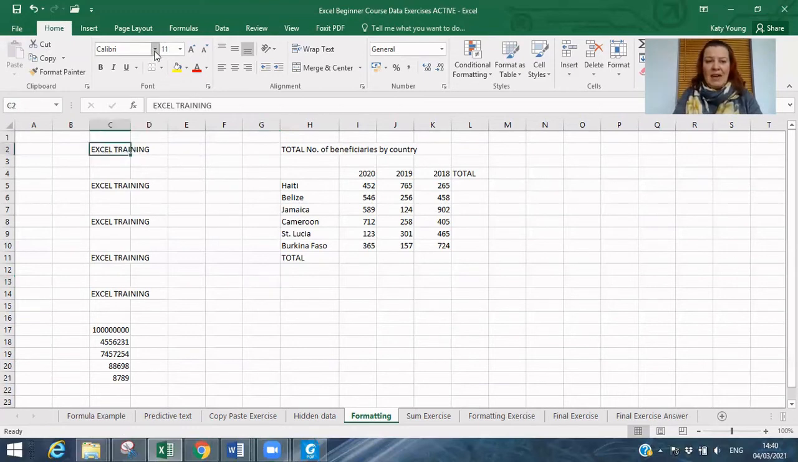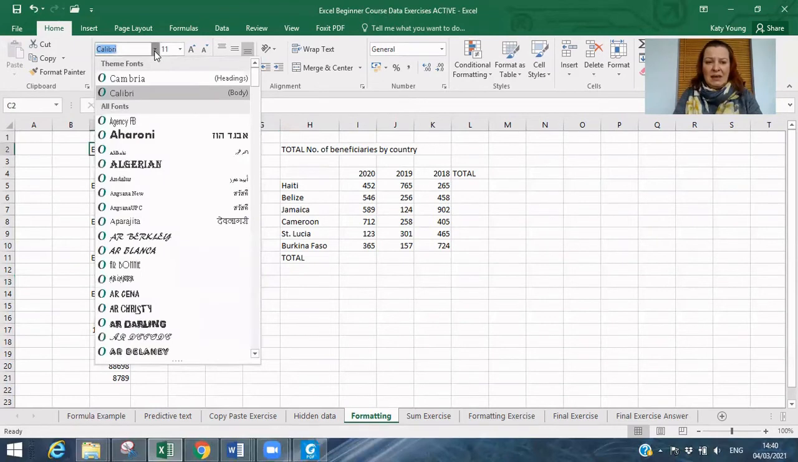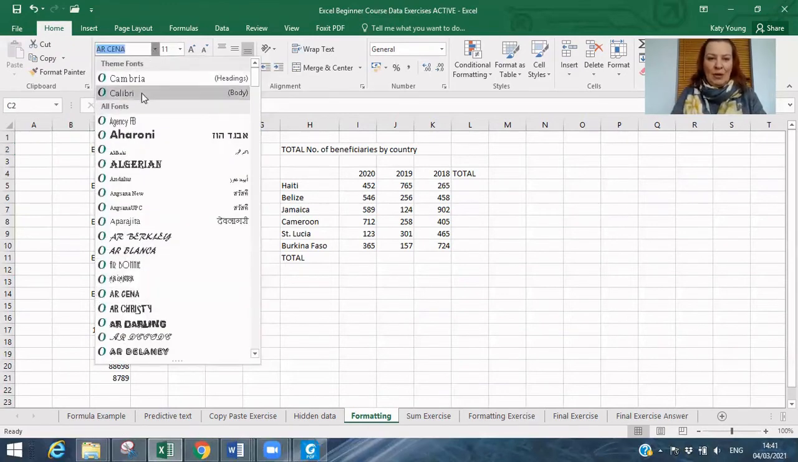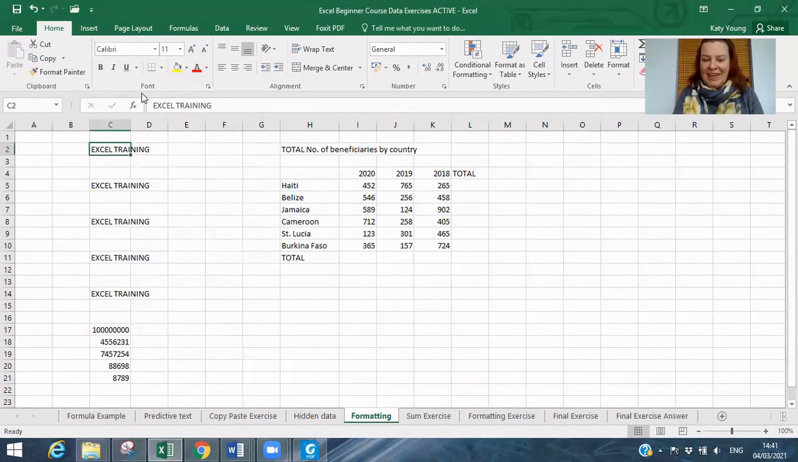So here we have our fonts. So I can select a different font. What I would say is, we're professionals, use a professional font. This one I don't think is very professional. I tend to be very boring and always stick with Calibri, but Arial, Times New Roman, Futura, you know, don't use a crazy font for a serious piece of work, okay?